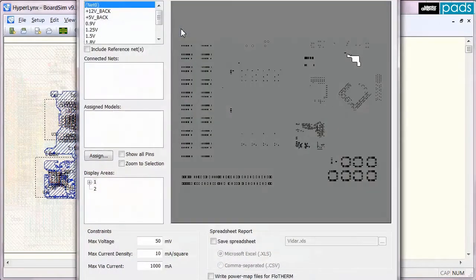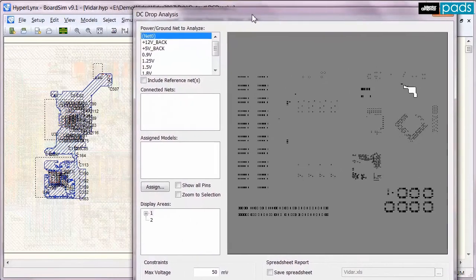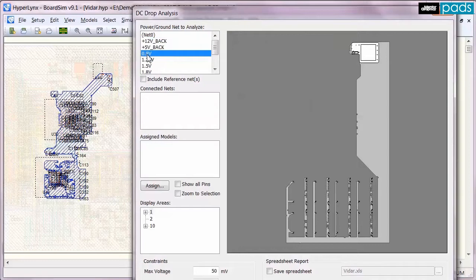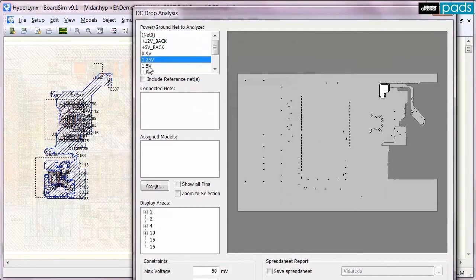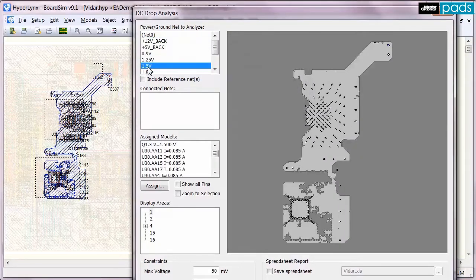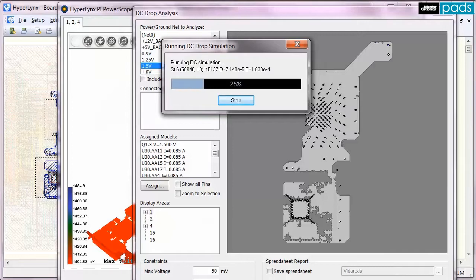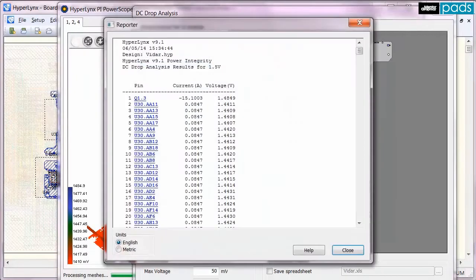Now that I am ready to start the DC drop simulation, I can select from any power net on the board. Here is the 1.5 volt net, where I have already assigned the VRM and current draw numbers to the ICs. I can now go ahead and launch the simulation, which may typically take a few minutes to run. After the simulation is complete, I can use the report and the power scope to review the results.